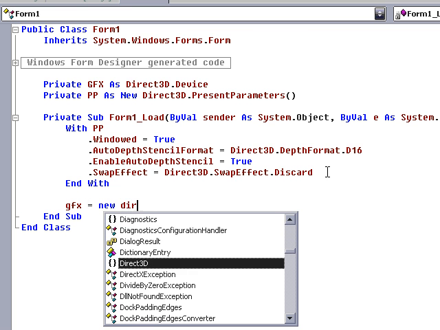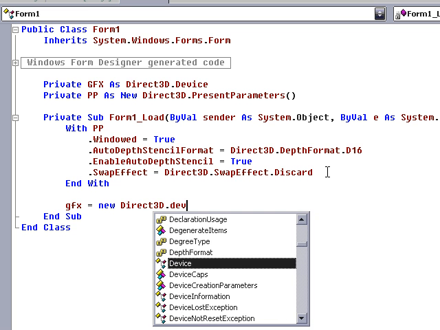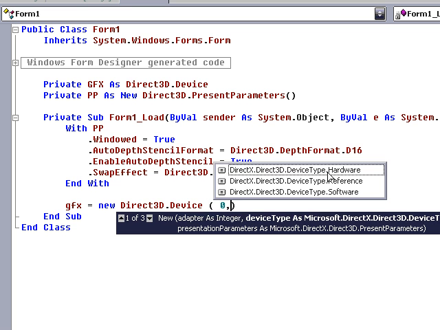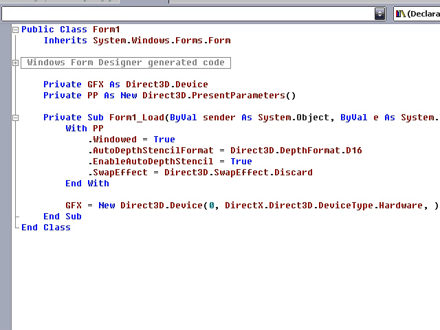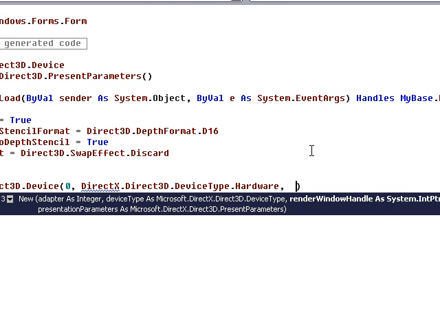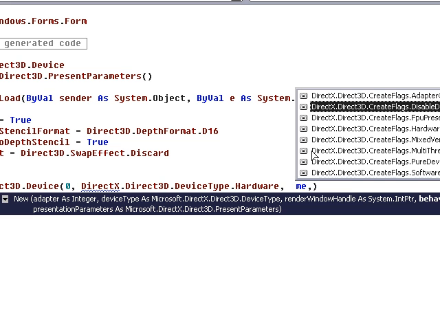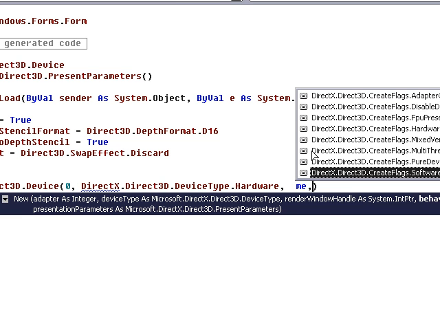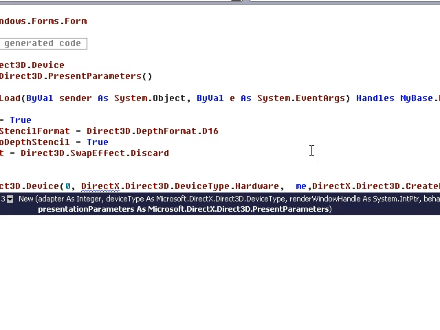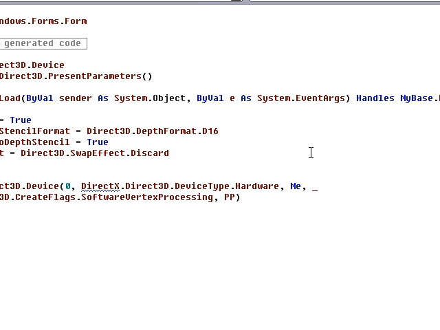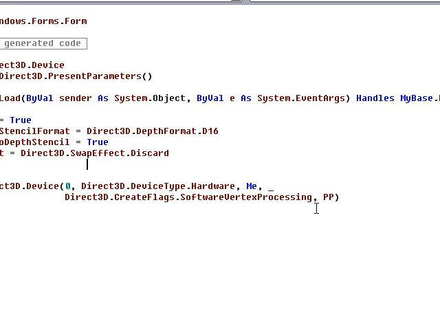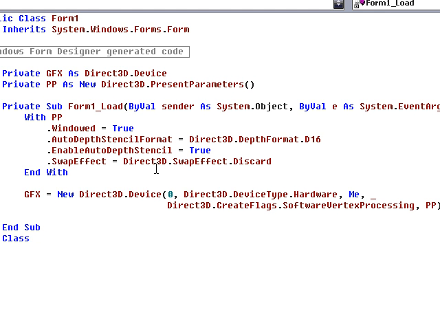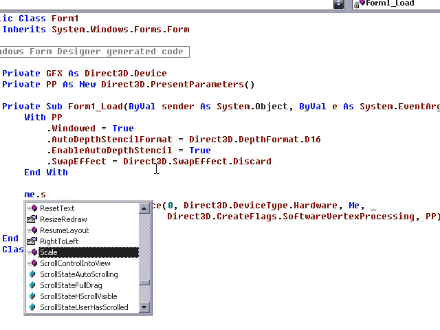Graphics equals new Direct3D device. Standard monitor, we'll use our hardware. Let's see. Hardware window handle, me, and we'll go software vertex processing. And our present parameters. Okay. And that should set up our device. We are going to show our form first.